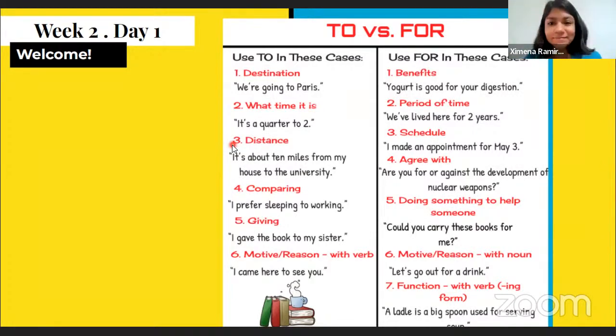Me. Okay. I have an English test for Monday. Distance, number 3. Number 3 is mine. Oh, okay, me equivoqué, perdón. Okay. Create a sentence, Jimena, and I will ask you later, okay? With distance. Number 4, comparing.